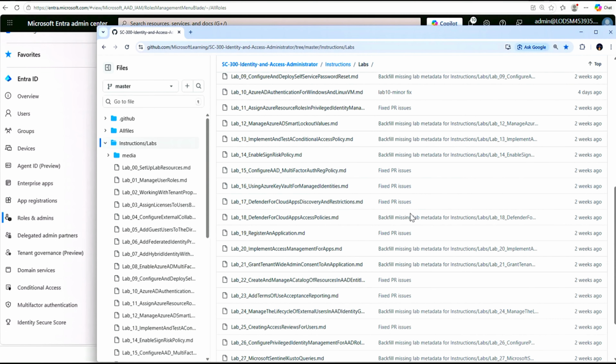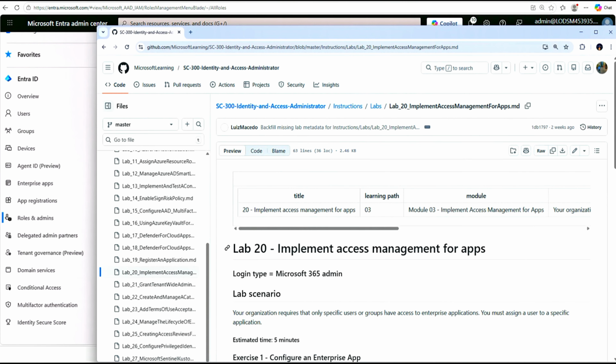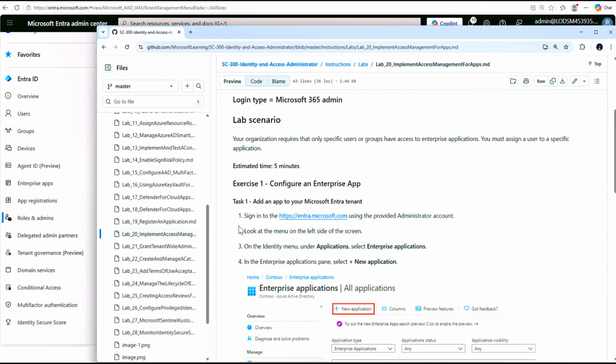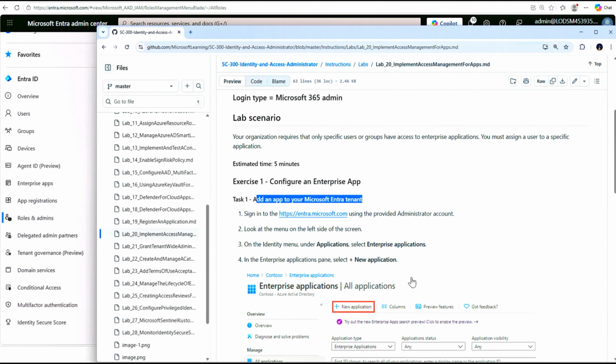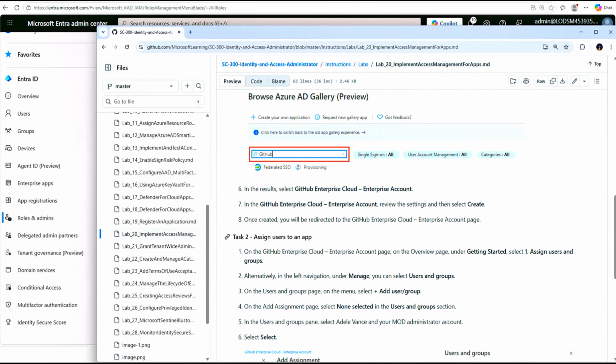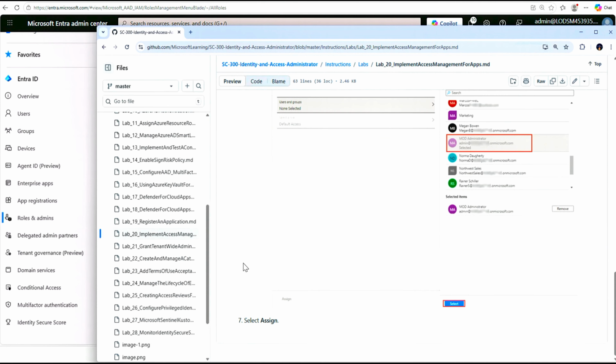In this section of the lab, we will go through implementing access management for apps. This lets the organization ensure that only specific users or groups have access to enterprise applications, so we must assign users to specific applications. The first exercise is to configure an enterprise app, where the first task is to add an app to your Microsoft Entra tenant. Then task 2 is to assign users to an app. So let's start the lab.